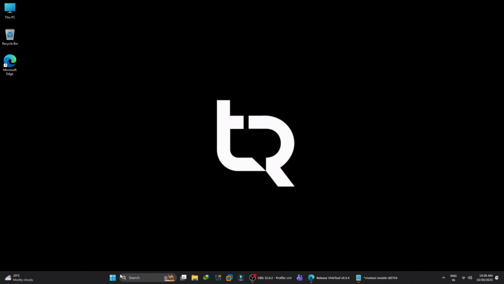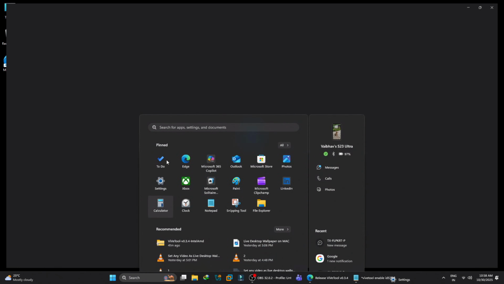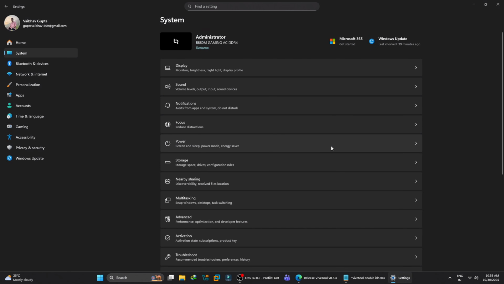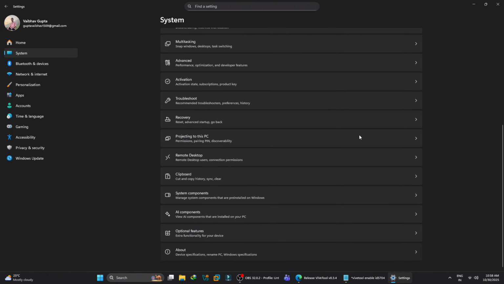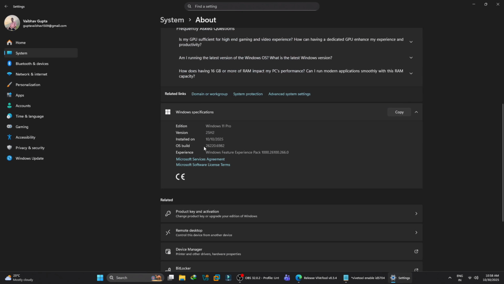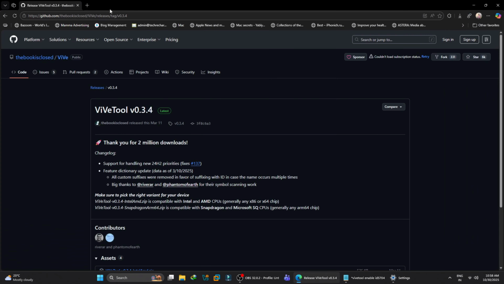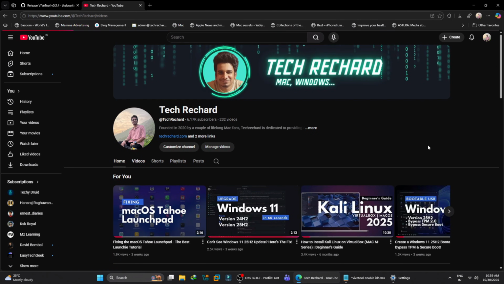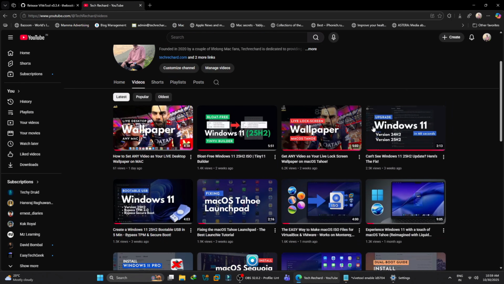First, we need to ensure that you are updated to version 26200 or 26100 or newer. To do that, open Settings. Under System, click on About. Now scroll down a bit and here you will see the version of Windows you are using. If you haven't received this update, here is a video you can follow to update your system to the latest version of 25H2. So go to this video and follow all the steps mentioned here.